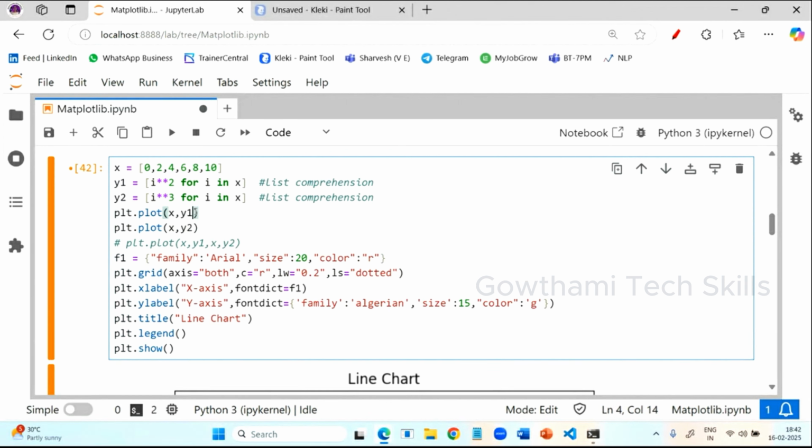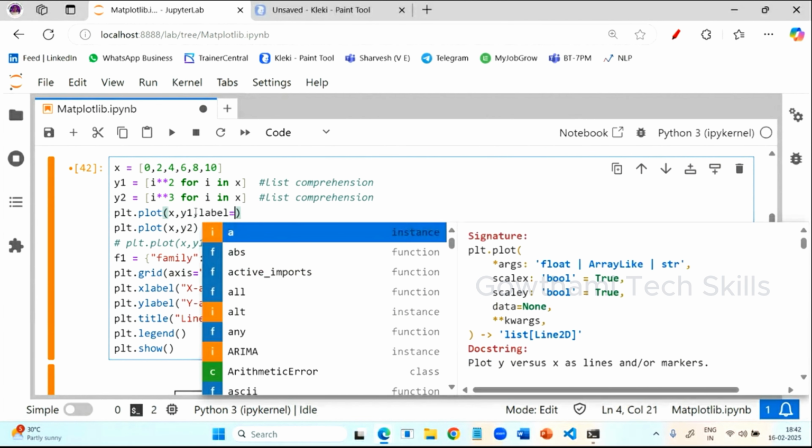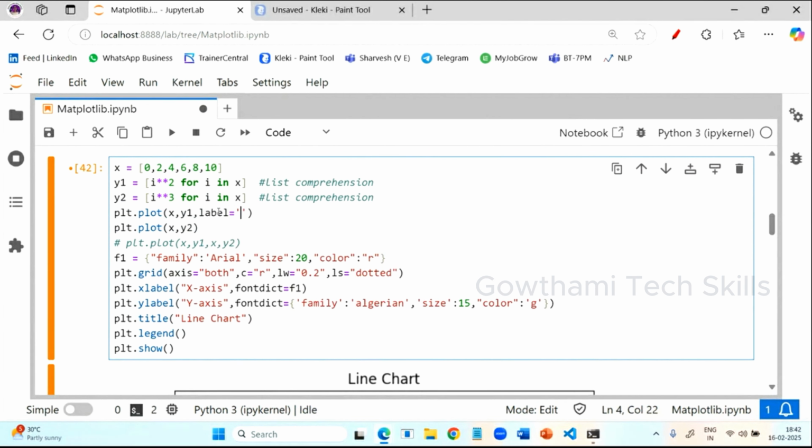So that's why I'm going to give label here. Label is equal to whatever you want. The first label here is for the first plot, which is the squares of the x variable, so I'm just giving it squares. And this second one, what is this graph? This one I plotted cubes of this x, so I'm just writing cubes. Relevant names I'm just giving.